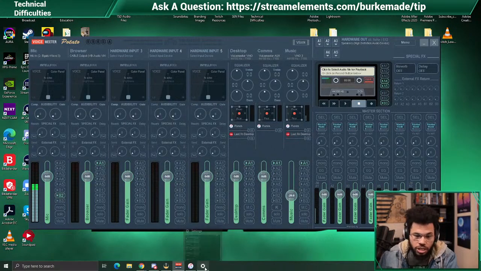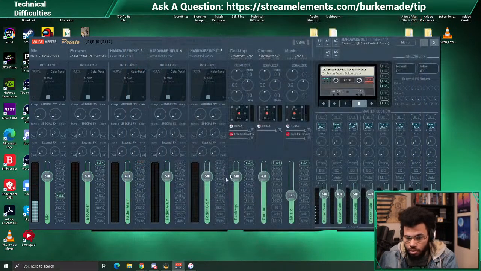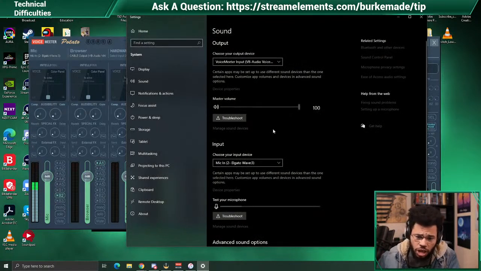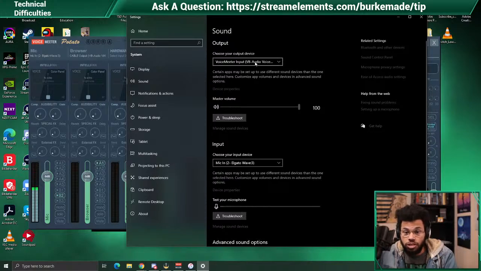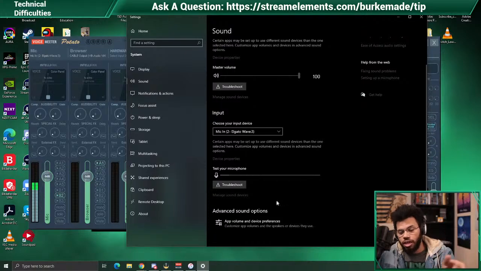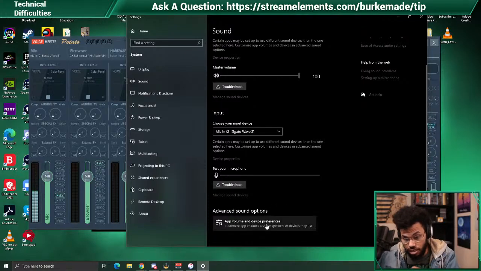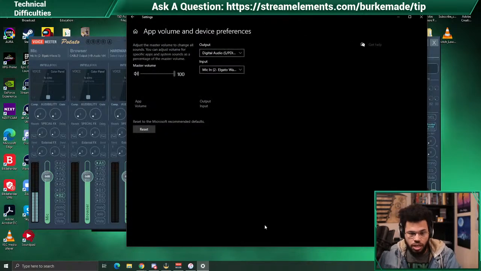What you're going to want to do to start setting this up is come down here, right click on your little speaker, and open sound settings. Now you open that up. You don't need to worry about the top part, because it'll automatically update when you do something later for the next app I'm going to show you. So click on app volume and device preferences.